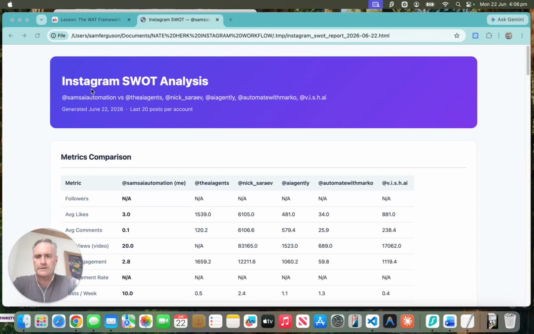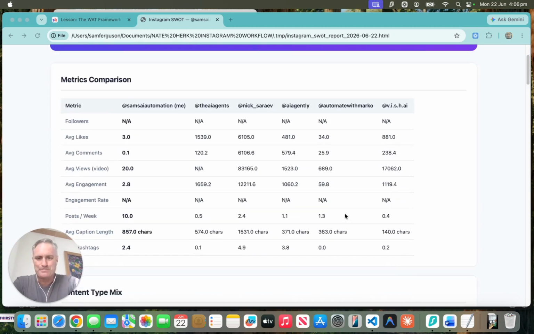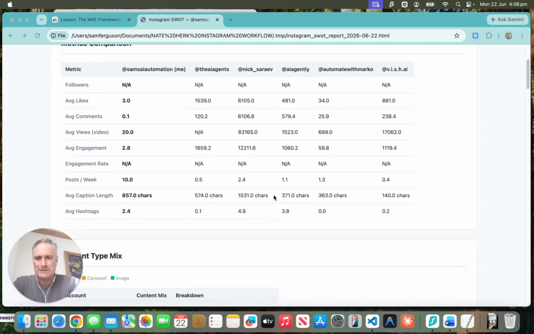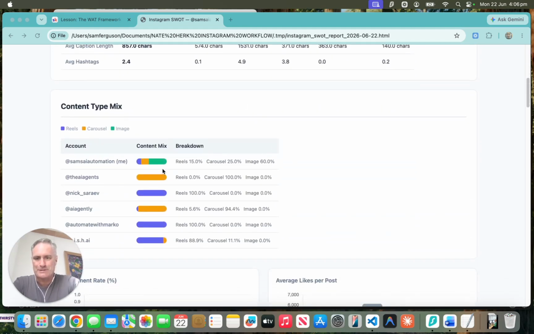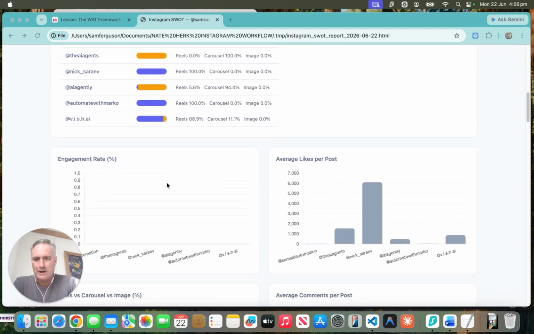Okay, so pretty exciting. Without really much more input, or any more input I should say, it's come up with this Instagram SWOT analysis, which is pretty cool. It shows me my stats compared to some of these big Instagram influencers. Basically it shows the content mix. It's interesting. Most of mine are image, but they haven't used image barely at all. In fact, they haven't used it at all. It's mostly been either reels or carousels or a mix of both.